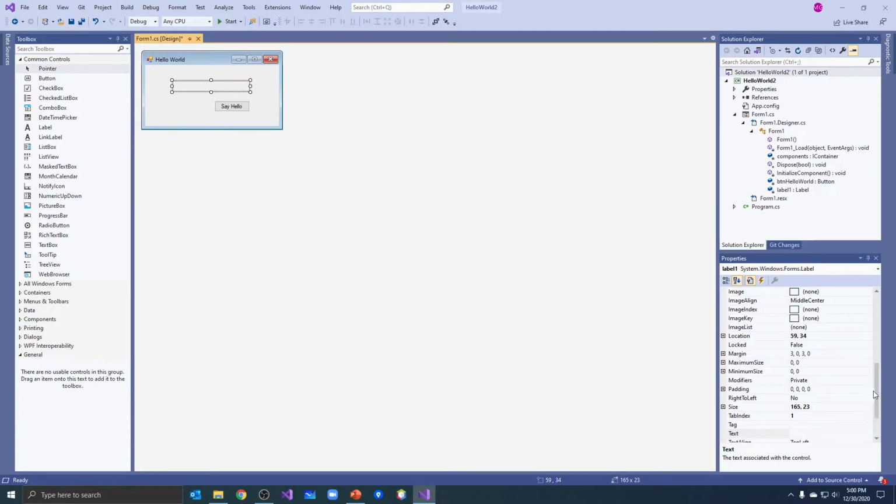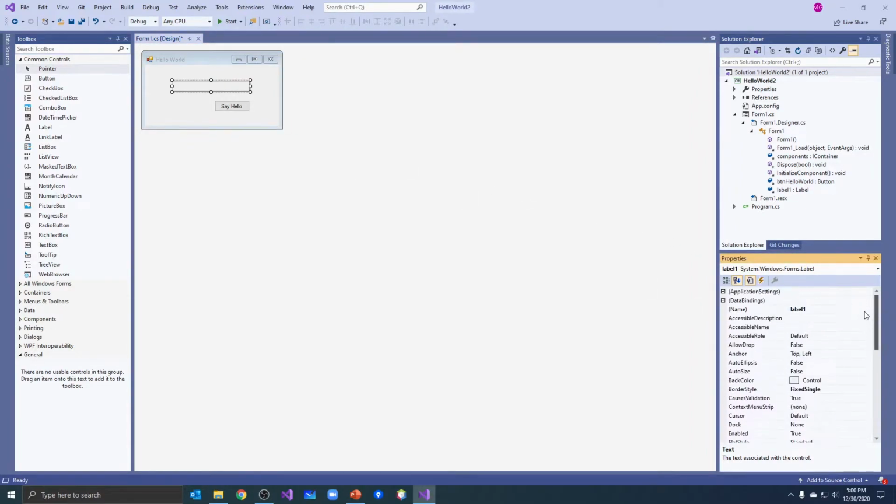So this label, I violated my own rule in that I didn't rename it. I'm going to rename it label, and I'm going to call it display. So I'm using this label to display. Let's call it display info. Label display info.